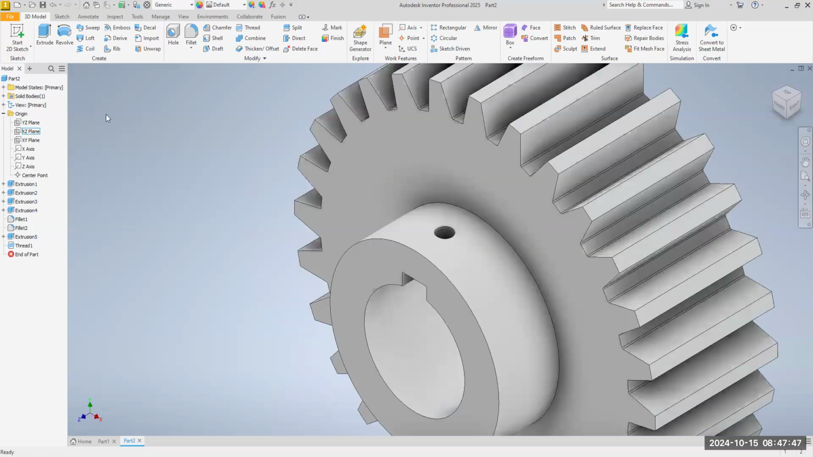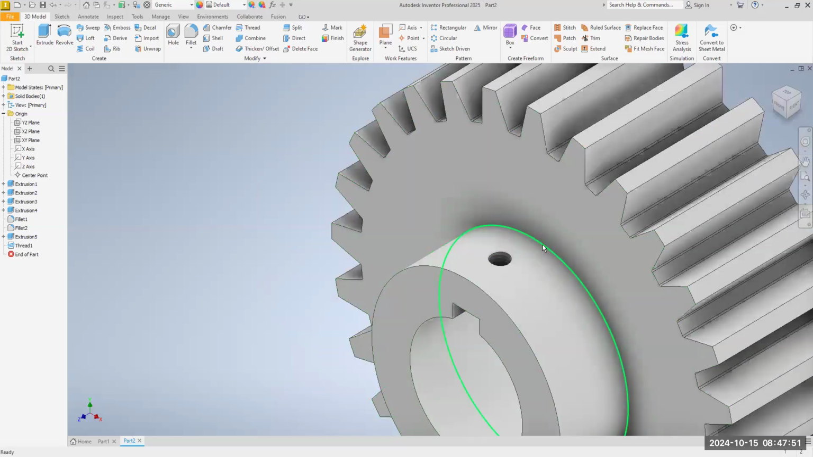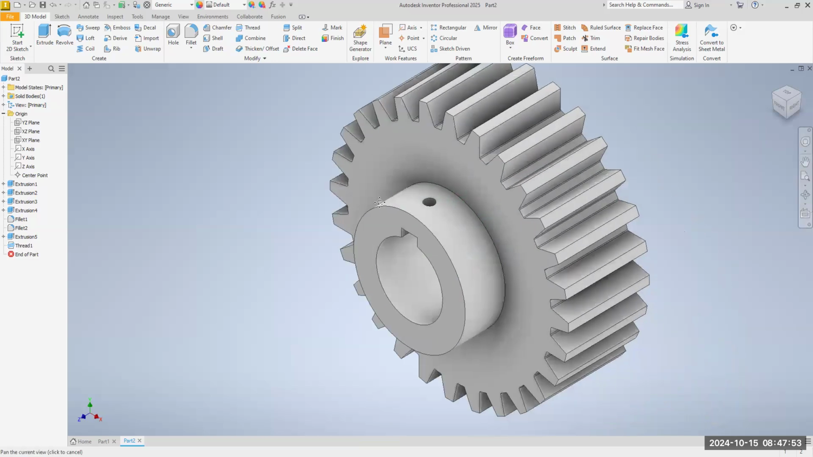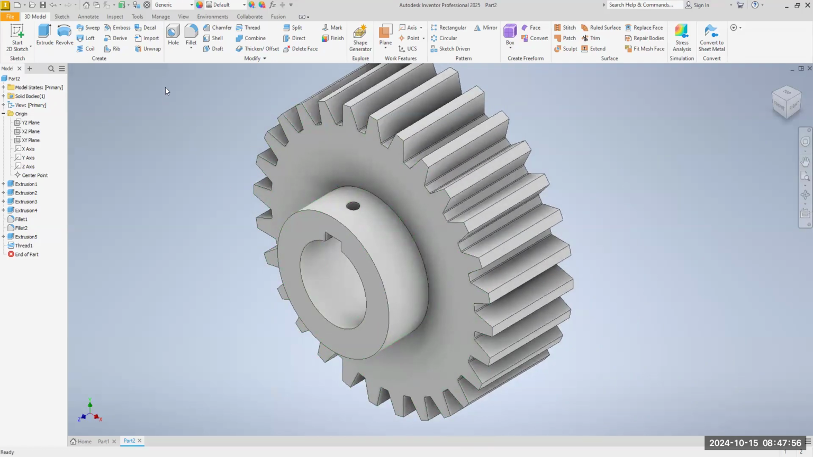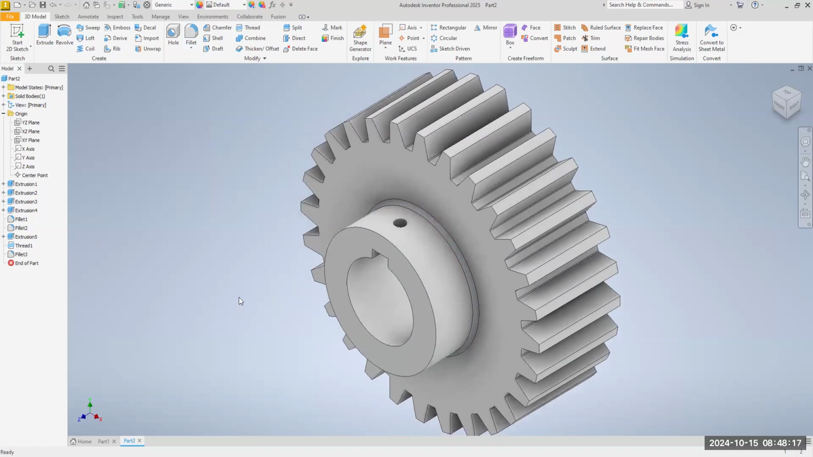There's a few more things I want to clean up. I don't like this sharp edge, and I don't like how we don't have a fillet in here. So we can go to fillet, click here. 0.25 is too small. Let's make it 2 millimeters, maybe even make it 1. 1 is fine. Select OK.